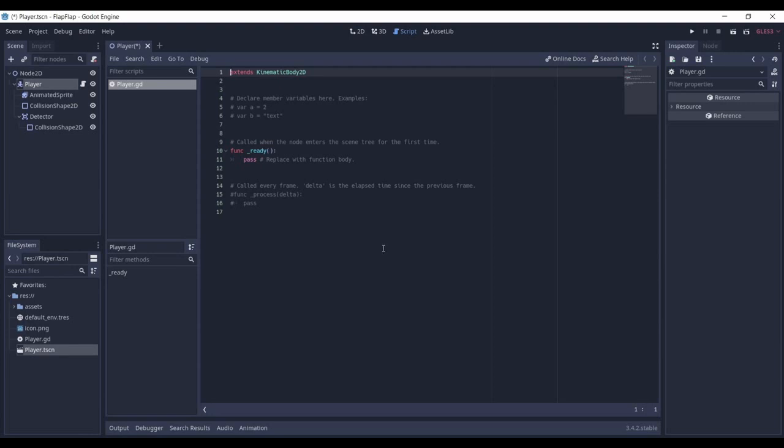Do note that GDScript is very similar to Python. For those who have used Python, it would be very easy. For those who don't, you must have learned something like C++ or something. So it's not a very big deal.